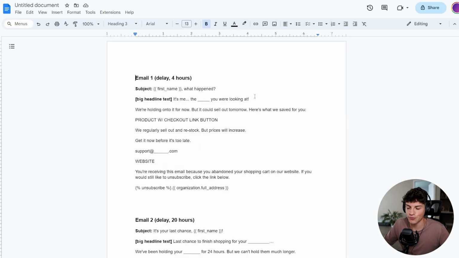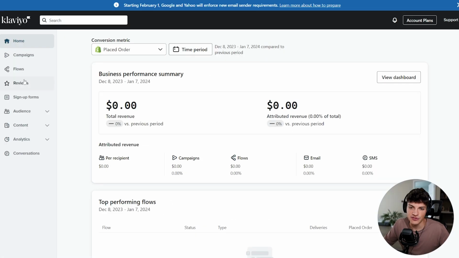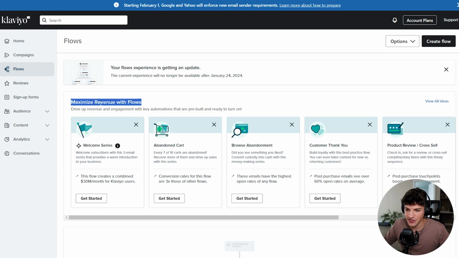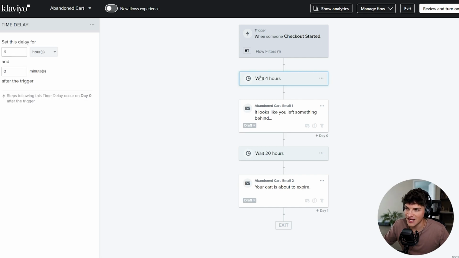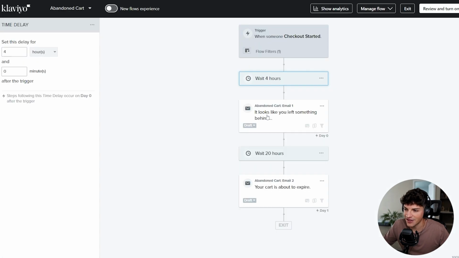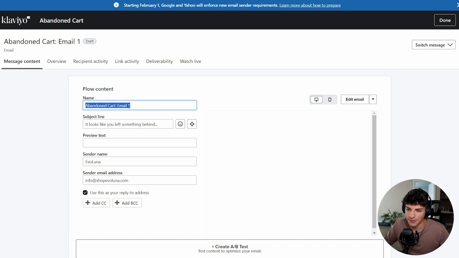Now I have some pre-built email campaigns ready for you to copy paste over. So to get started, we'll come to flows, and under maximize revenue with flows, it says abandoned cart. So we'll click get started. And on here, the first thing we're going to do is change this delay to 4 hours, exactly as we have it. Now for this, we want to click on edit, and it's literally just copy pasting everything.